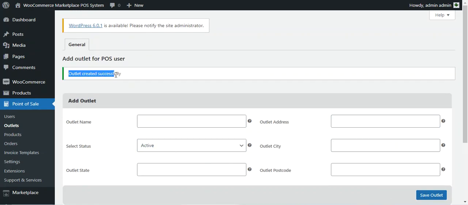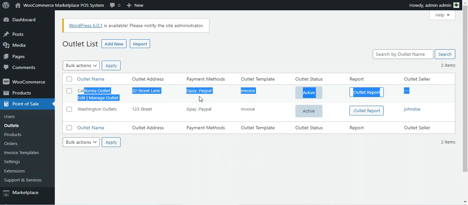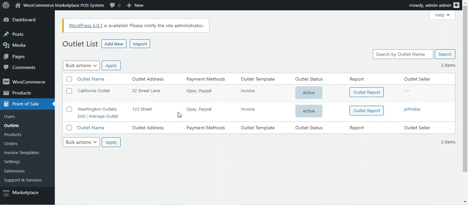So you can see that the outlet has been created for the admin here. If I go to the outlet section, here we can find the seller name as John Doe. That's the seller outlet. This one is the admin outlet that has no name on the right hand side. From here we can edit or manage the outlets.